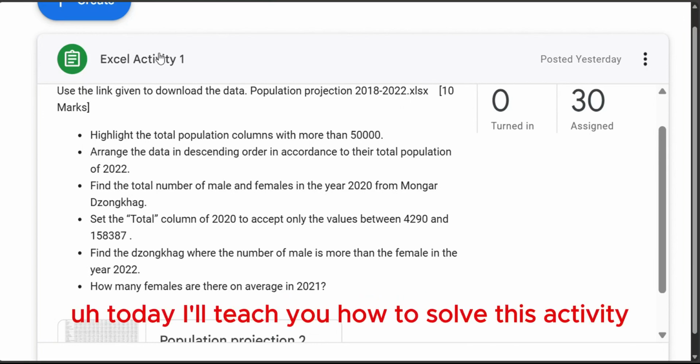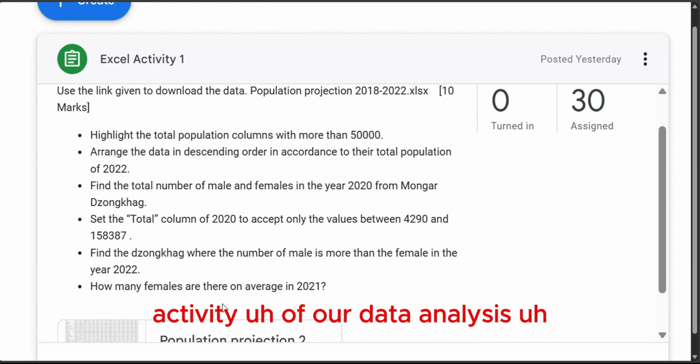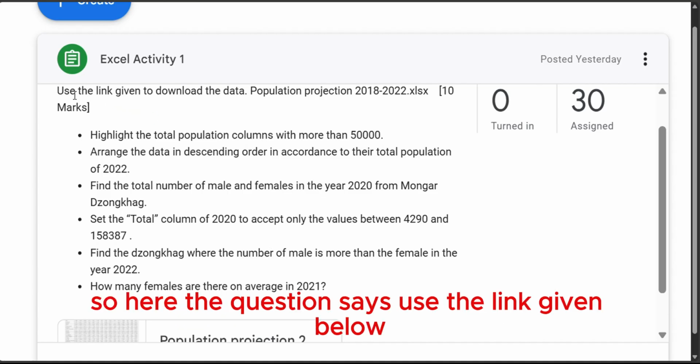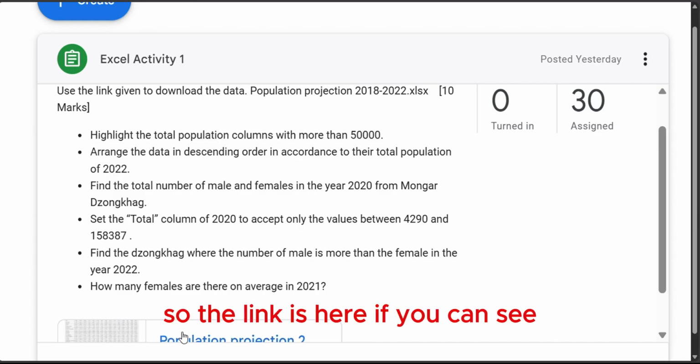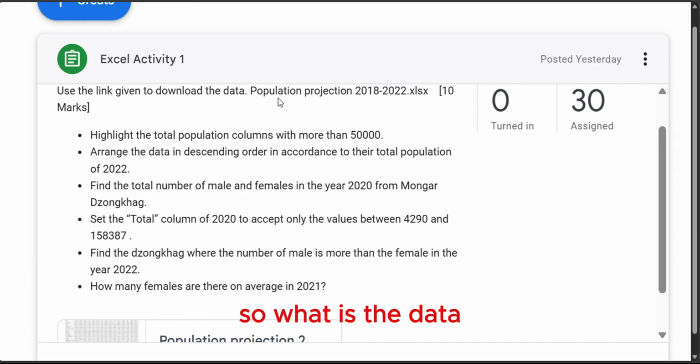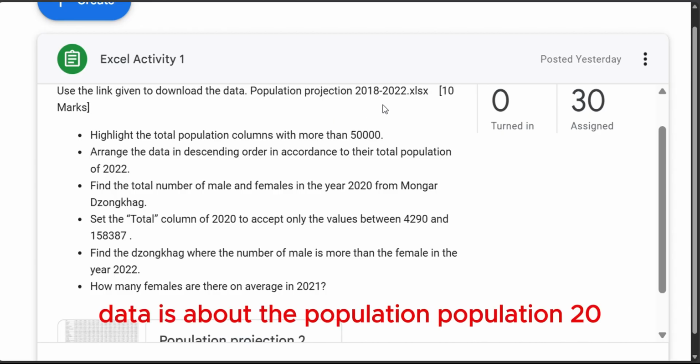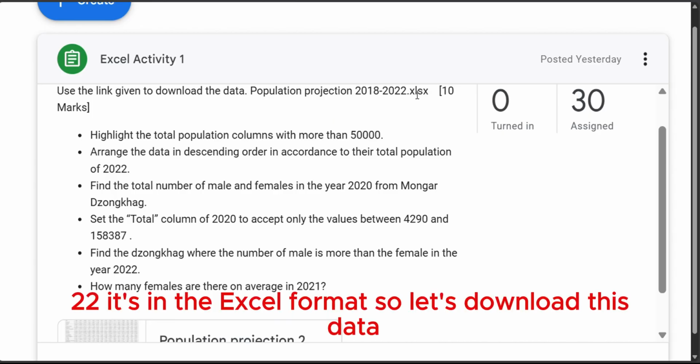For example, today I'll teach you how to solve this activity of our data analysis. So here the question says use the link given below to download data. So the link is here, if you can see. So what is the data? Data is about the population prediction 2018 2022. It's in the Excel format.